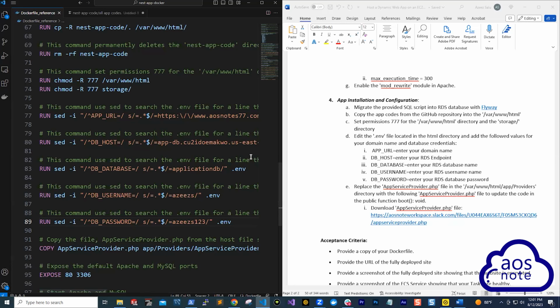I said part of the acceptance criteria is that you are not going to hard code your values here. I'm showing you this because what I always do is test first. So I hard code everything in my Dockerfile. I'm not going to commit this to my repository, and I'll test it to make sure it works. If it works, then I'll come back and change all this to environment variables and use build arguments to build my Docker image. So the first thing I did was test it first here.